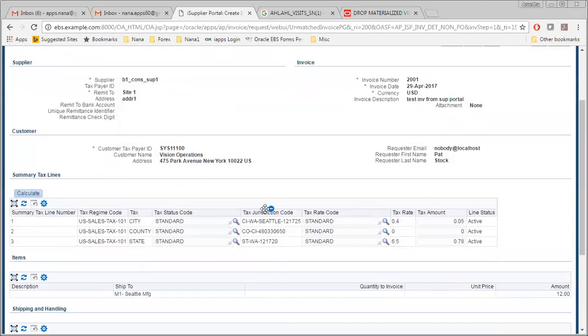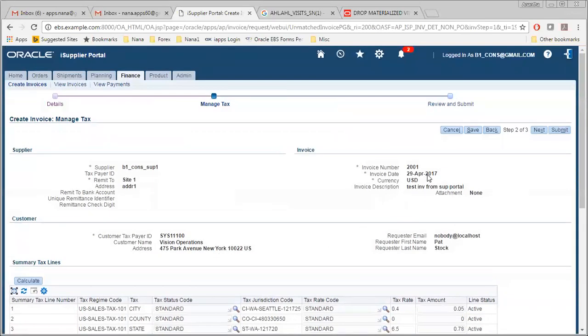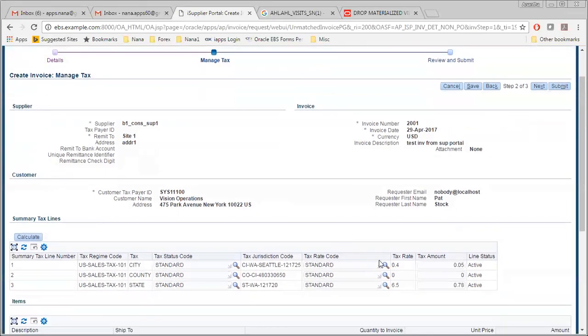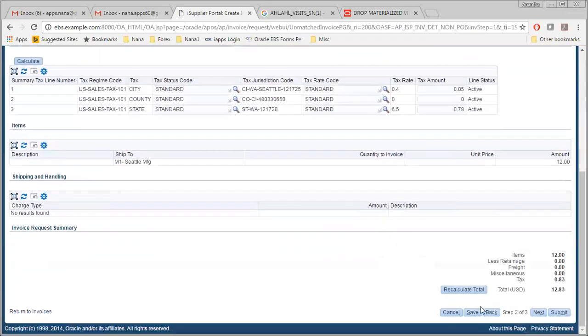So for $12, what happens is it is now creating an invoice number. The taxes are all calculated out. So 2001 is the invoice number, and the taxes are also calculated. And then there's a total amount, 12.83 is the amount. I click on submit, by which it will now go into our systems.